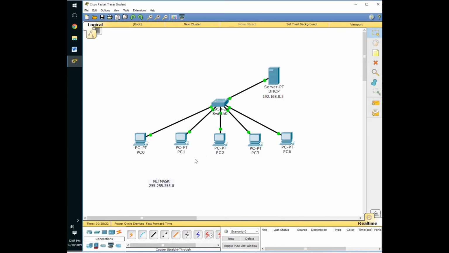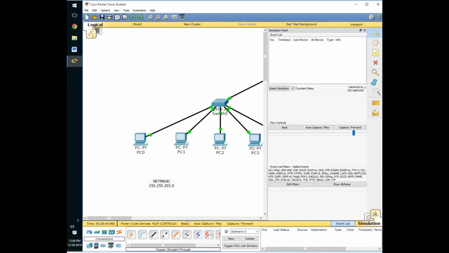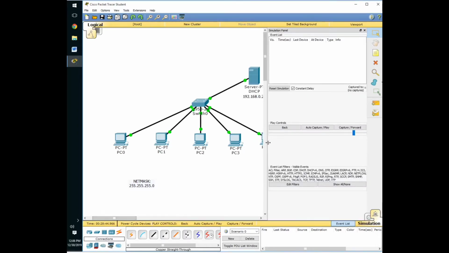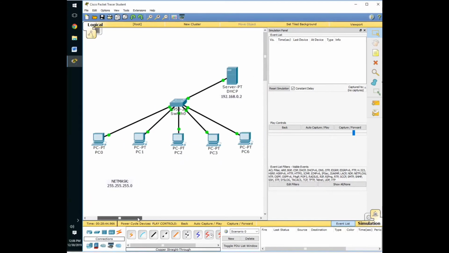I've also gone ahead and removed the IP addresses from both of these computers we worked on before. So all 5 of these computers now are blank. They have no IP addresses. So for this, I'm going to put this into simulation mode so we can see frame by frame how the packets travel and show you how DHCP works.